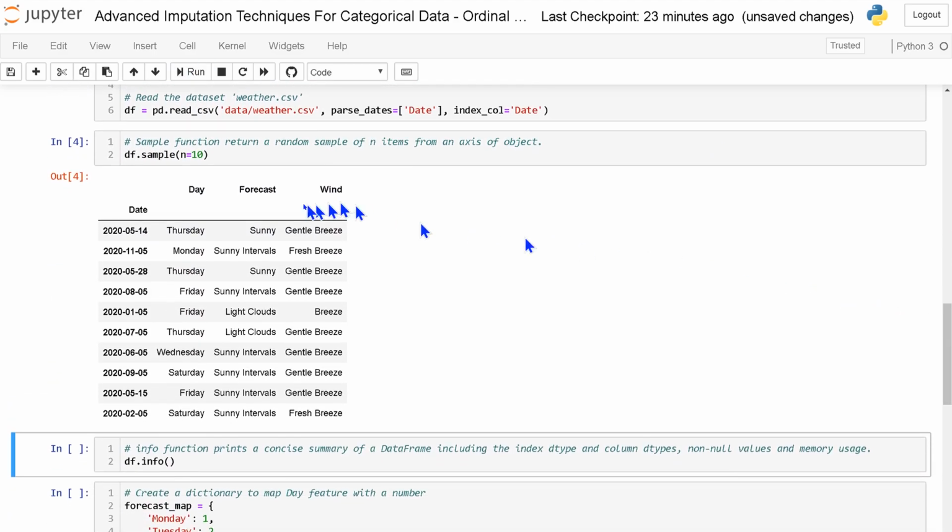So this is the sample. It's not the head. I'm taking a random sample out of it with 10 observations. Now here is the date, which I have requested should be the index column. But there are other features like day. Thursday, Monday. If you check this date, this will be Thursday, and if you check this date, this will be Monday.